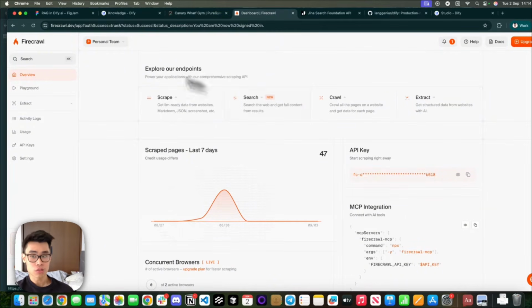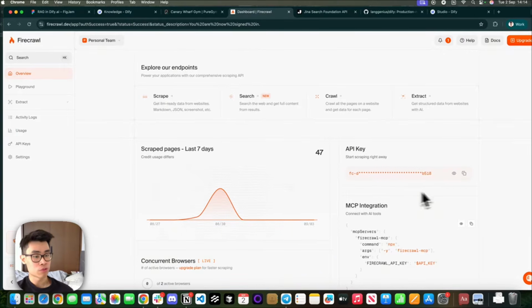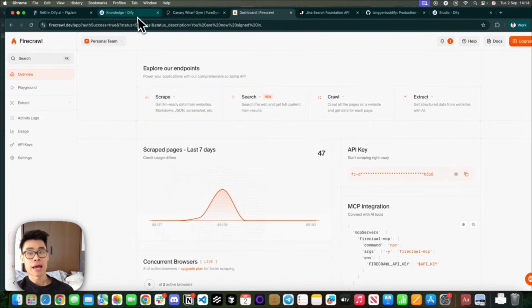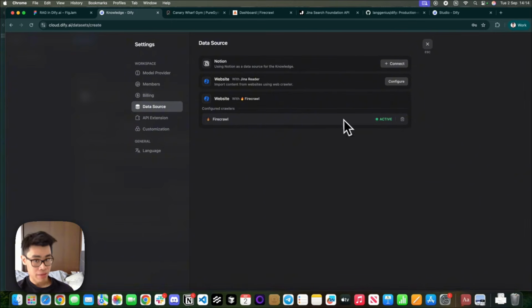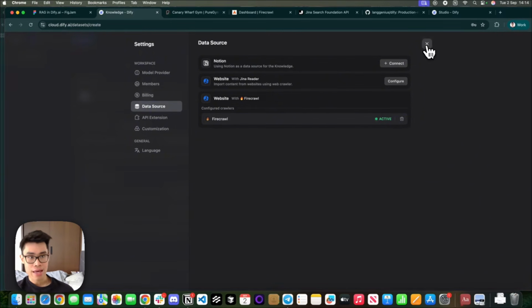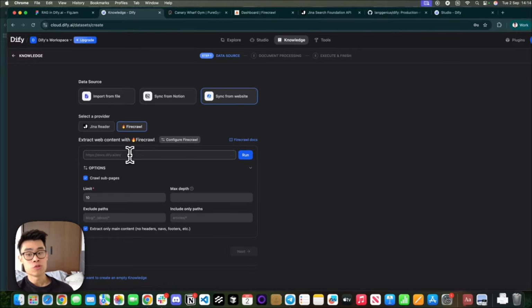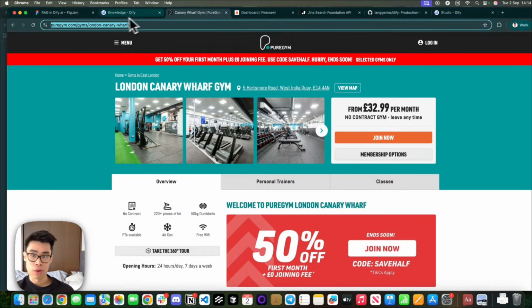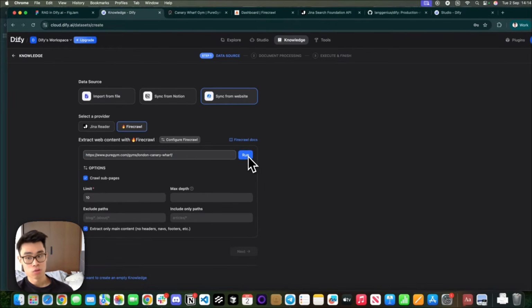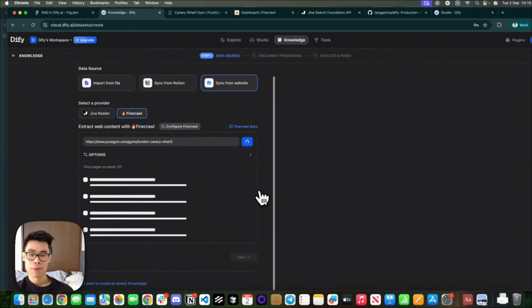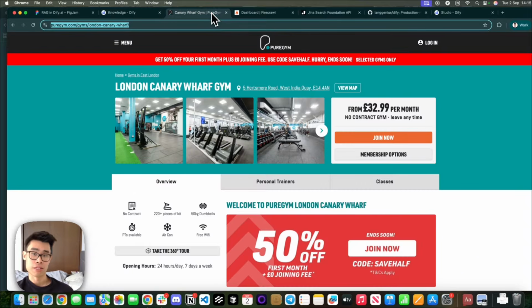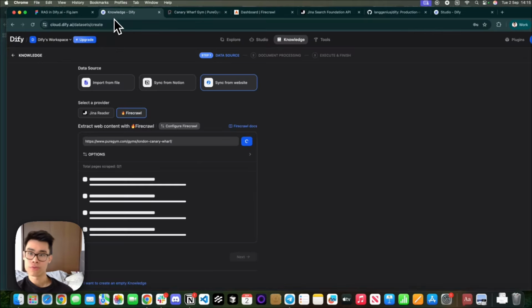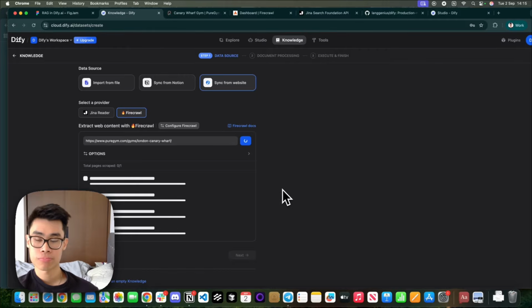Once you go to Firecrawl and sign up for an account, all you have to do is copy the API key, go back to Dify and paste your API key here, and then escape. Now all you have to do is copy the website, paste it here and click run. I'm just going to limit myself to 1 page at the moment because I want to keep it simple and I don't want it to run forever. But please feel free to scrape whatever websites you want. It's going to take a little bit of time.